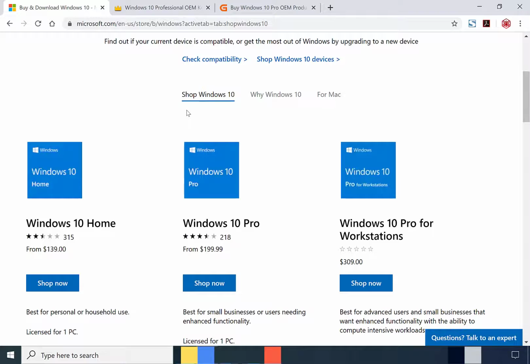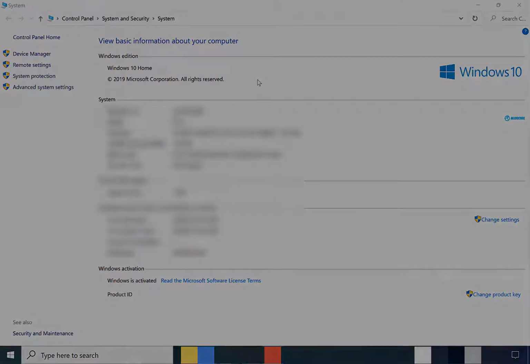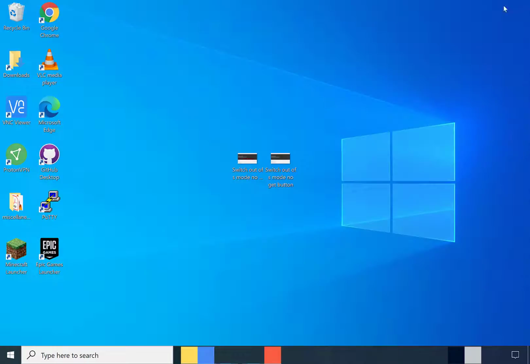Okay, so let's say you've gone through the purchasing of your product key and now you've got your product key. You can simply enter it back into the Windows Edition section here, type in your product key and activate your Windows. Now go over to your Windows Store and try to switch out of S mode again, and the big blue Get button should be there. Now, if you do have Windows activated, then there are a few other things you can try.